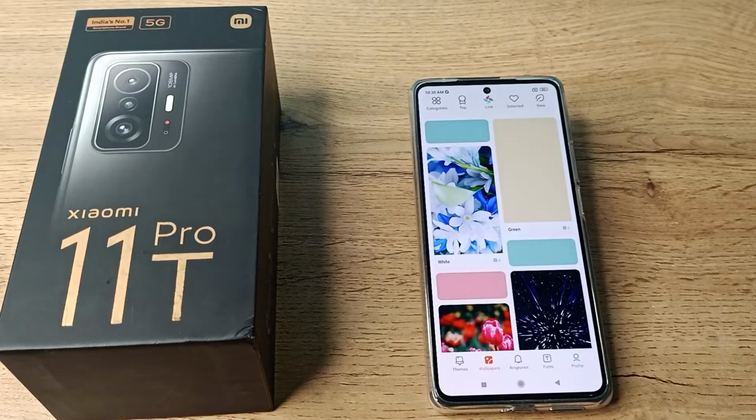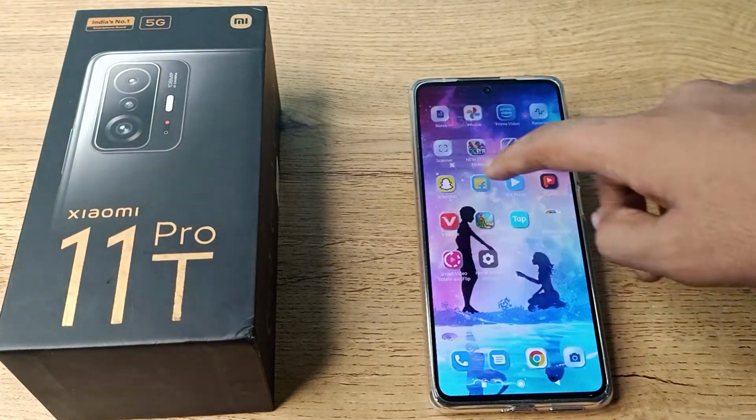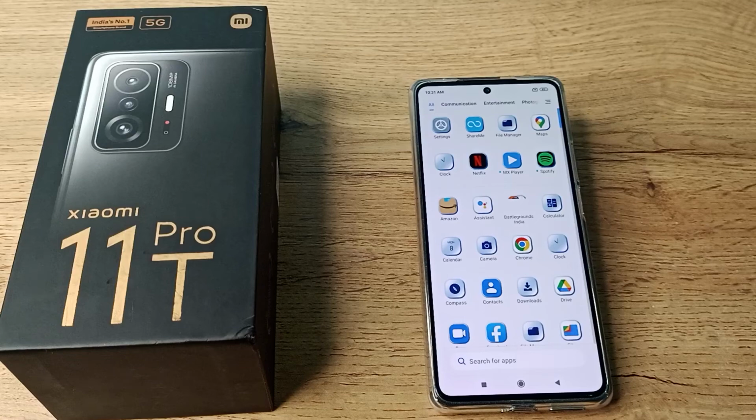In this video, I am going to show you how you can set wallpaper in your Xiaomi phone. If you want to set wallpaper in your Xiaomi phone, now let's see how to set wallpaper in our Xiaomi phone.